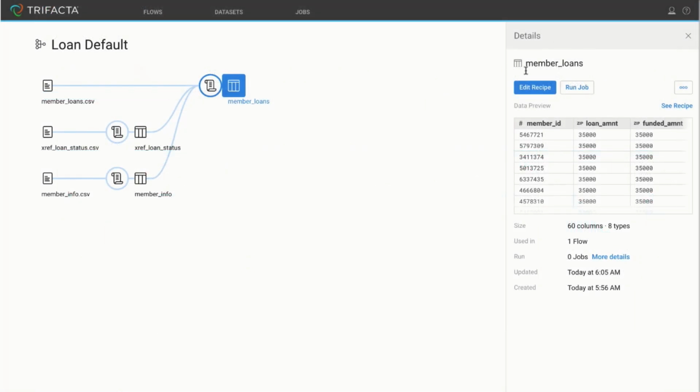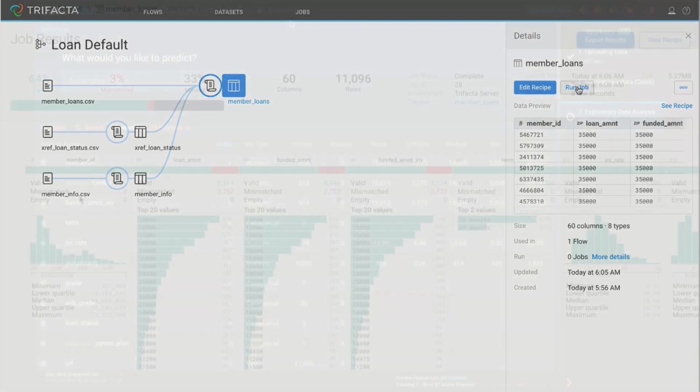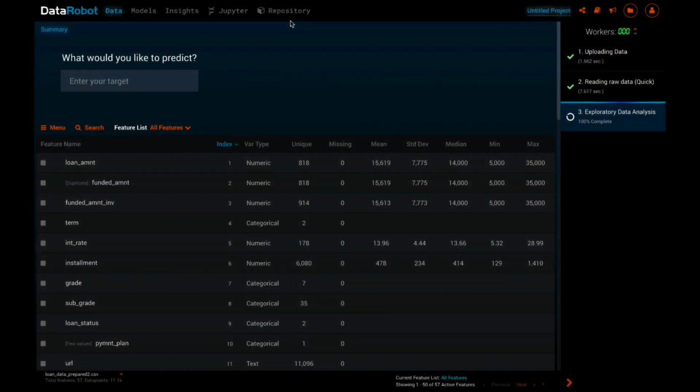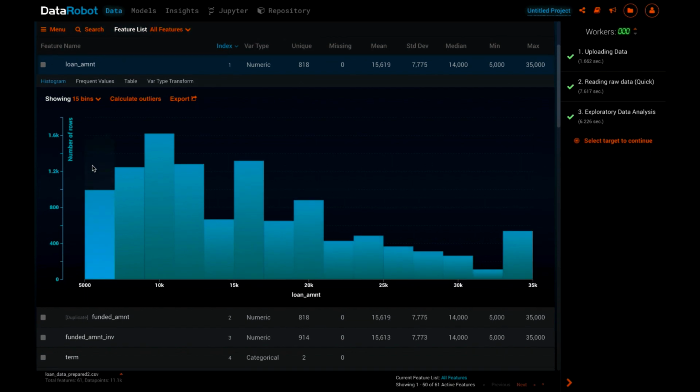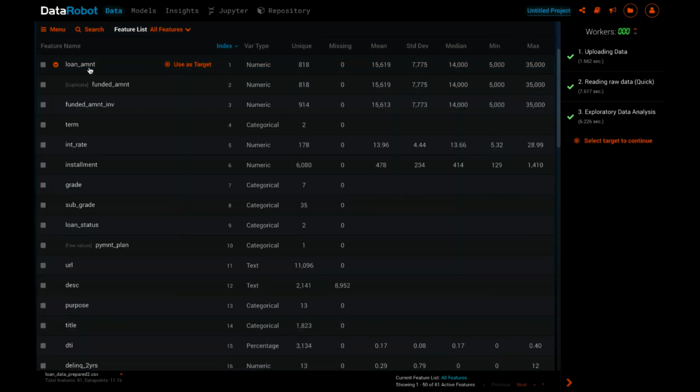Running the recipe, data is loaded in DataRobot. Trifacta visually represents the data flow, showing the combination of member info, status lookup table, and member loans. This lineage is very useful for maintenance and auditing. DataRobot can now be used to test models and identify the best predictors to a loan default.